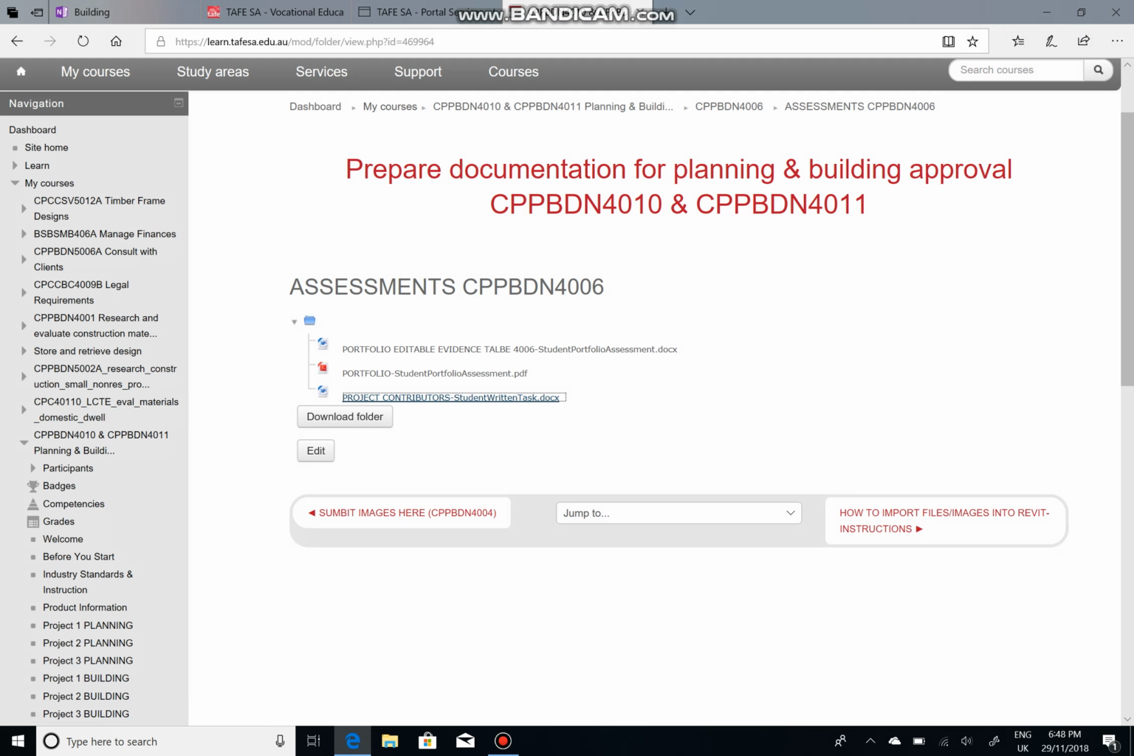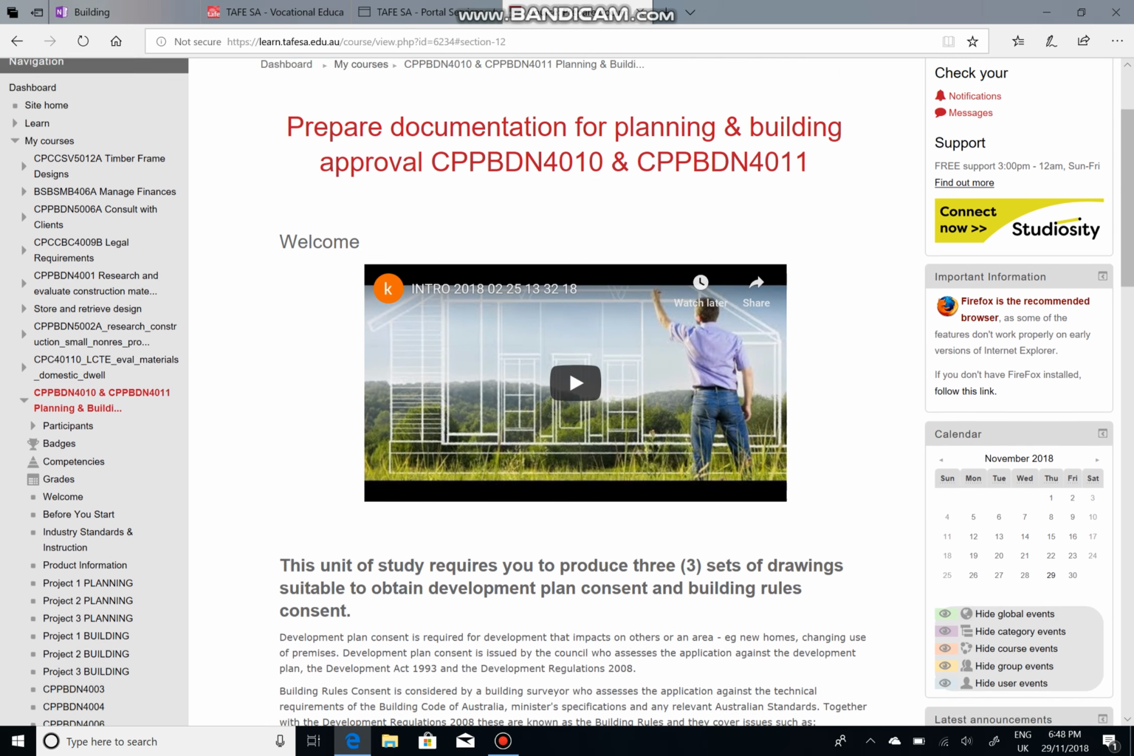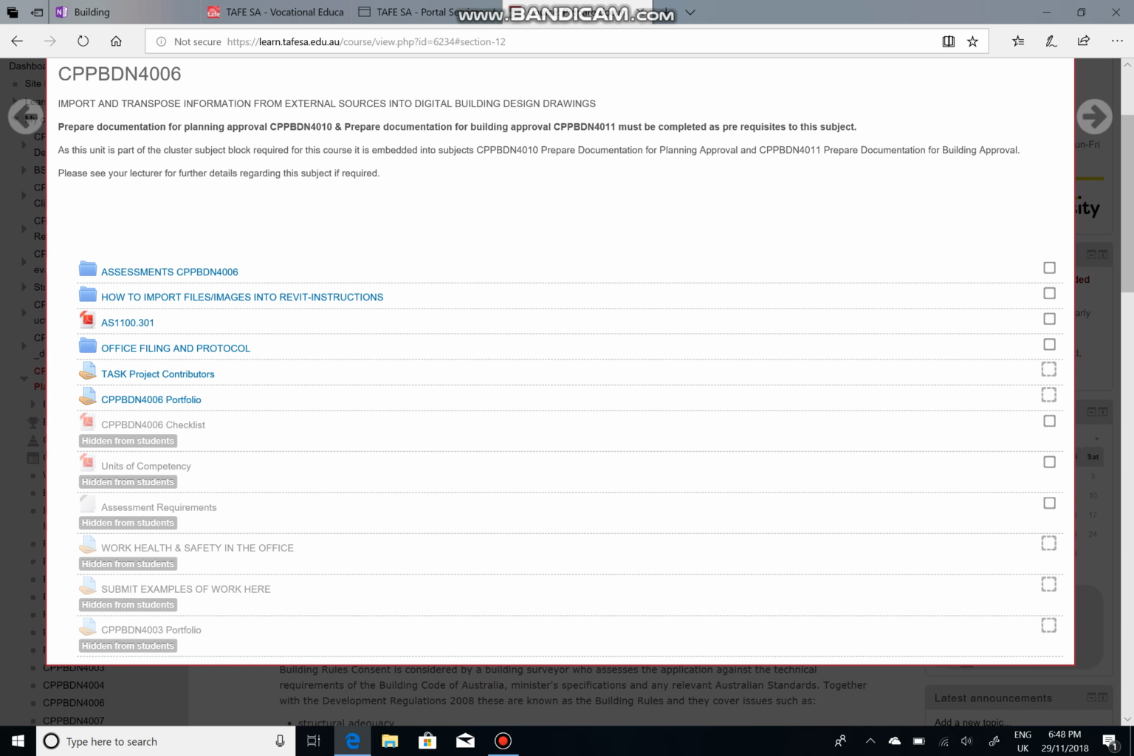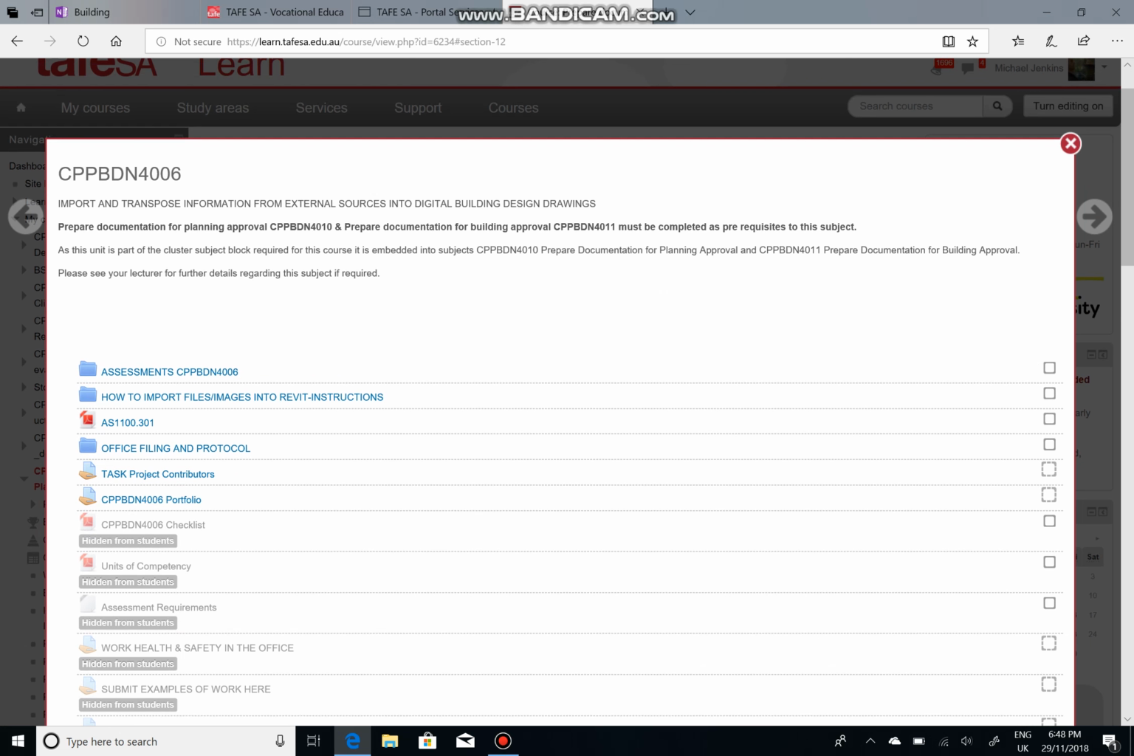And that's our two assessment requirements for 4006. So I'll flip back to that one just quickly. So that's our assessment requirements. They're updated here. So our contributors upload that one there, and then portfolio upload that one there. And that's it for import and transpose information from external sources.